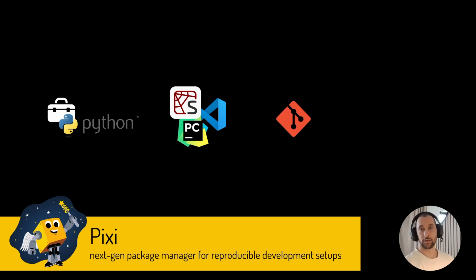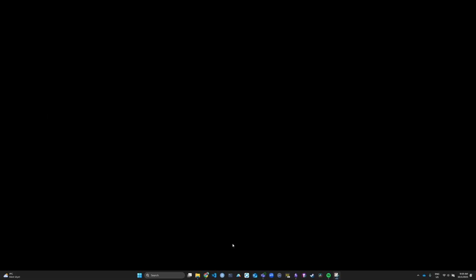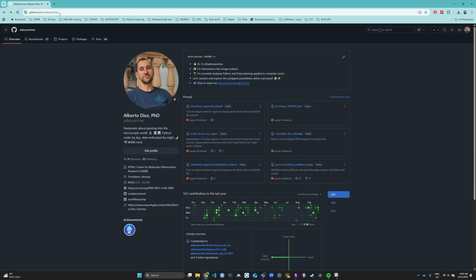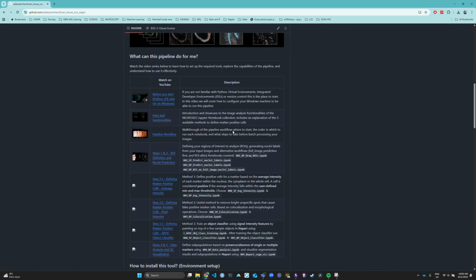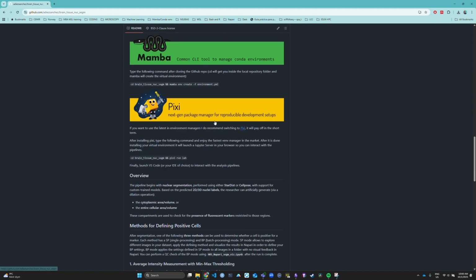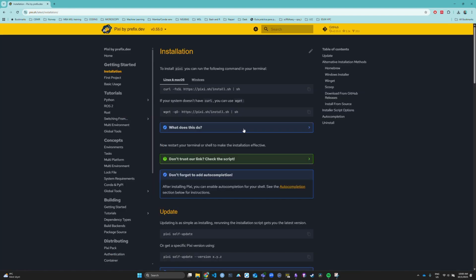Okay, let's get started. So the first thing that we will do is get Pixi installed, and in order to do so, I'll navigate to one of my repositories. We'll use the brain tissue nuclear segmentation. And then we are just going to scroll down until we see the Pixi instructions. Just click on the link, and this will take you to the installation instructions of Pixi.